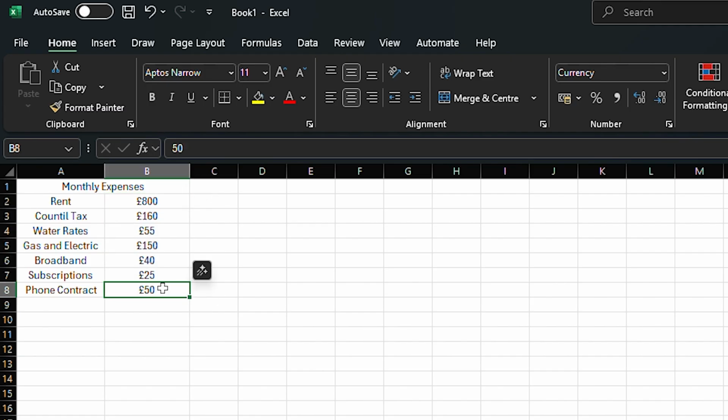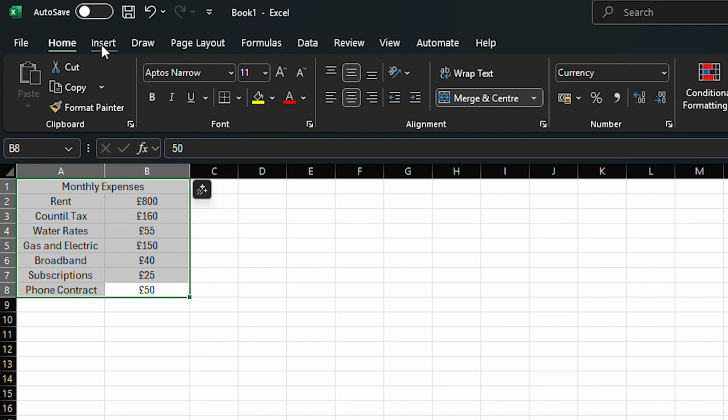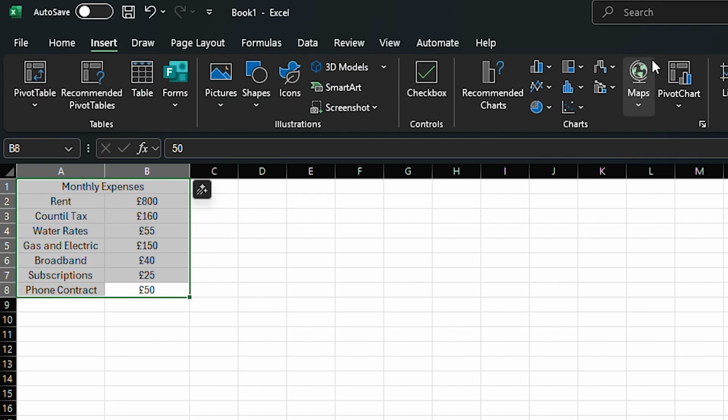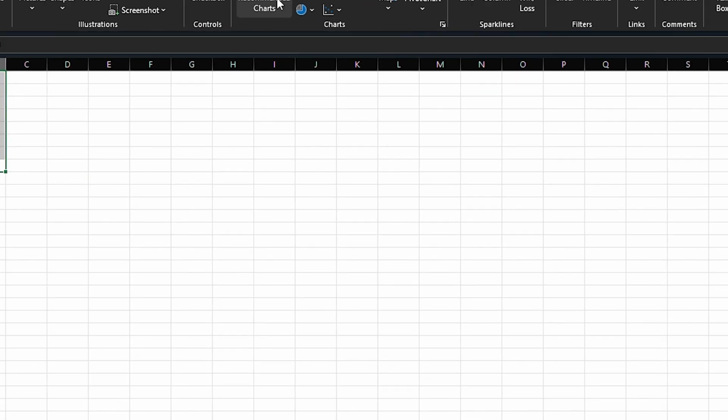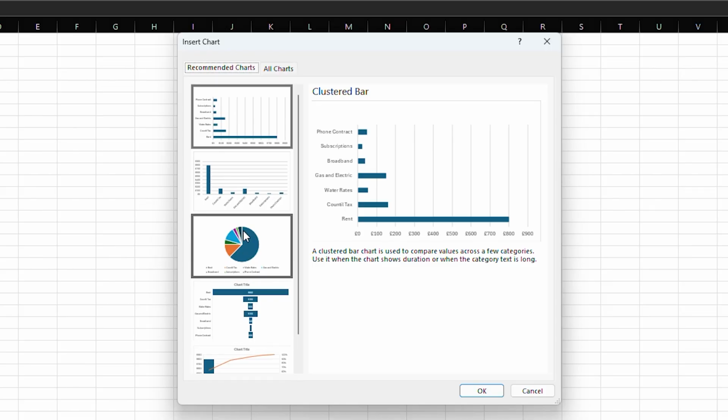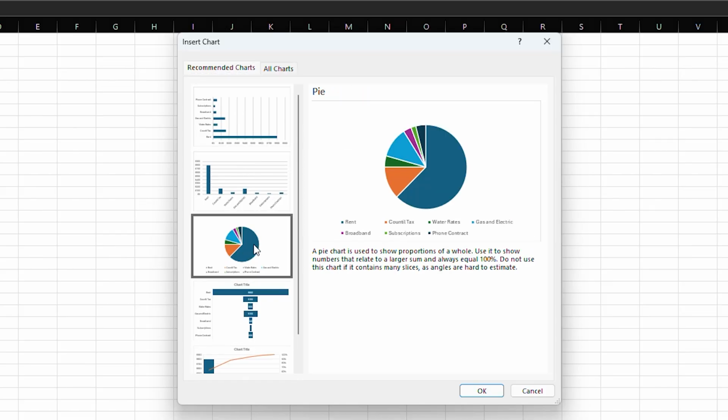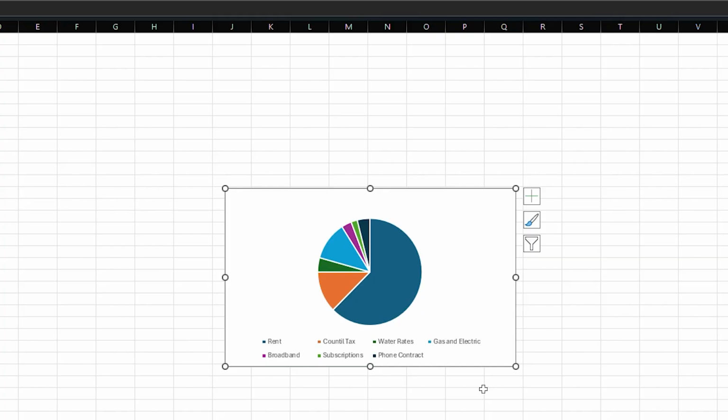To turn this into a chart, I just highlight the numbers and labels with my mouse. Then I go up to the top menu and click on the Insert tab. Right there in the chart section, I can choose something like a pie chart or a column chart. As soon as I click it, Excel instantly creates the chart for me, showing exactly where most of my money is going.